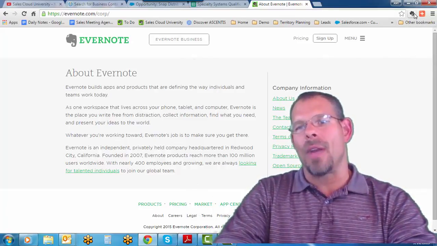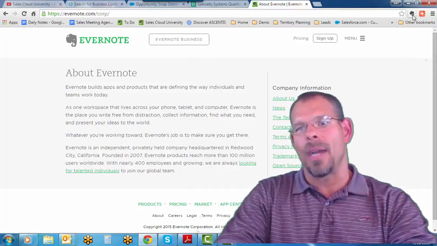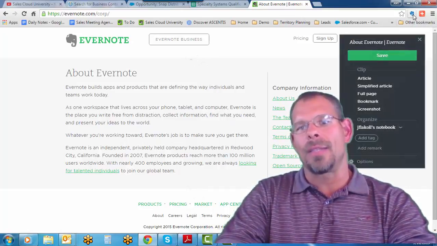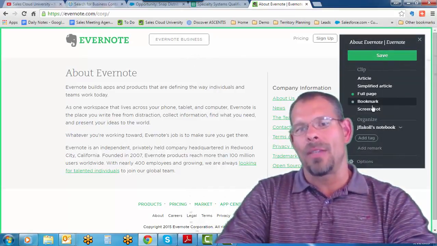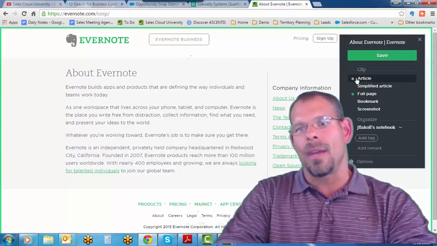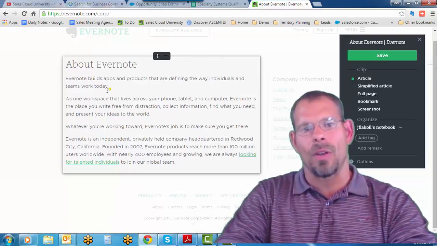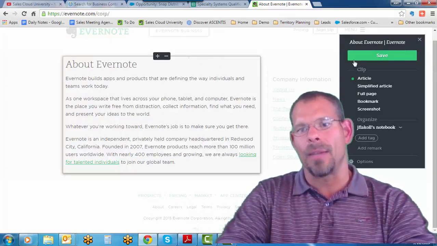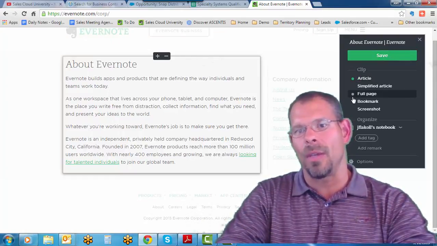So what Evernote has is this little bolt-on, right? I'm in Google Chrome. If I tick this, it's going to allow me to grab this piece of information that I want to categorize. And it allows me to do a couple things. I could just grab this article about Evernote. That looks pretty cool. That's about the amount I want.